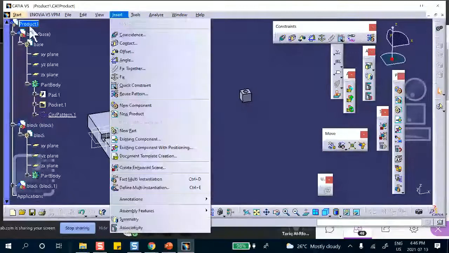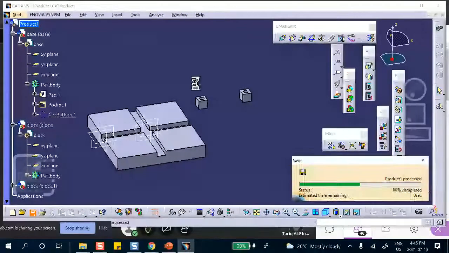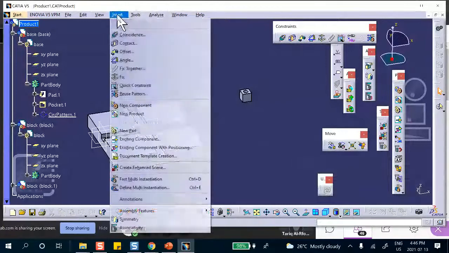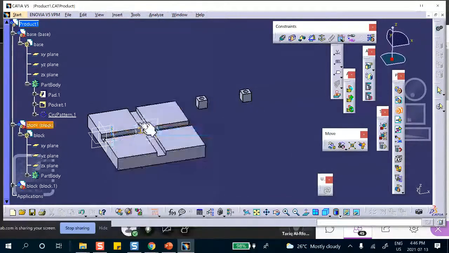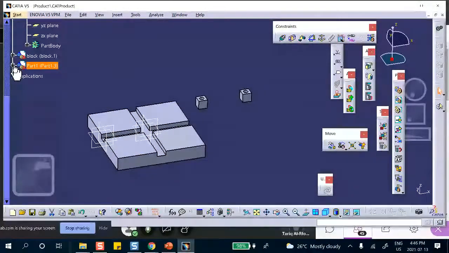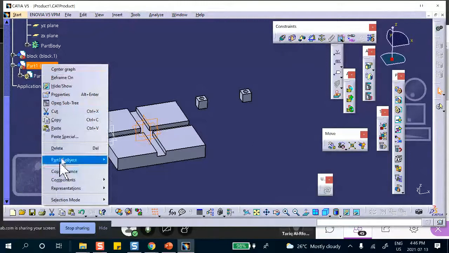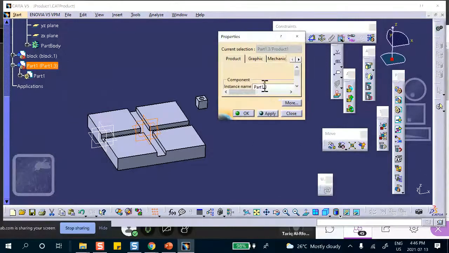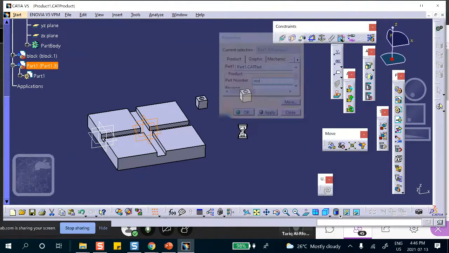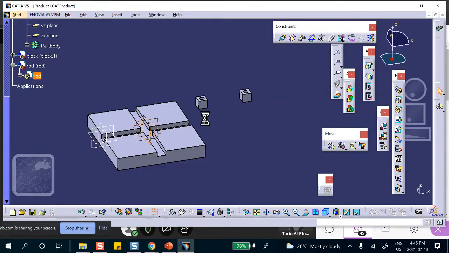Okay. And because I'm lazy, that rod, I'm going to make it like this. So first of all, save everything. Insert new part in there. You say no. And this is the rod on the top. Right click, properties. Rod and rod. Say okay. Excellent. Let's go make it.